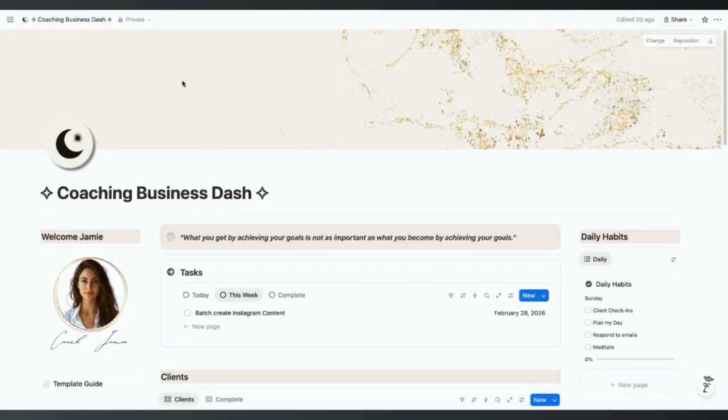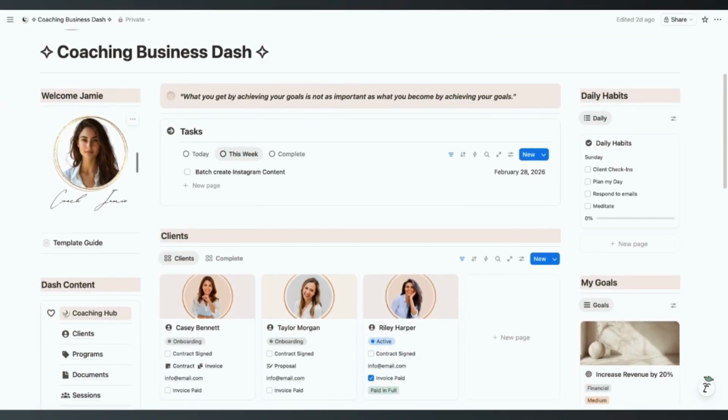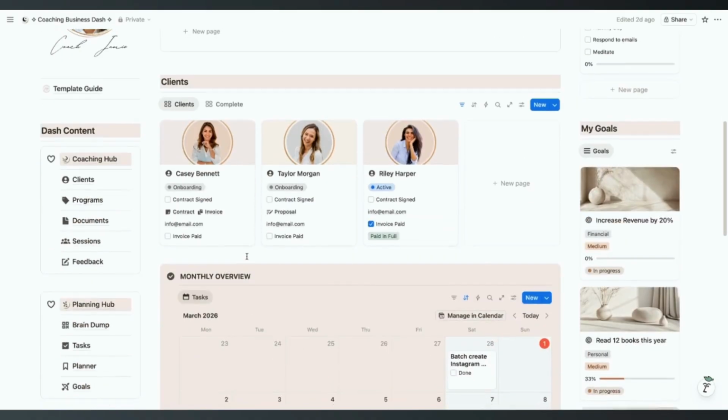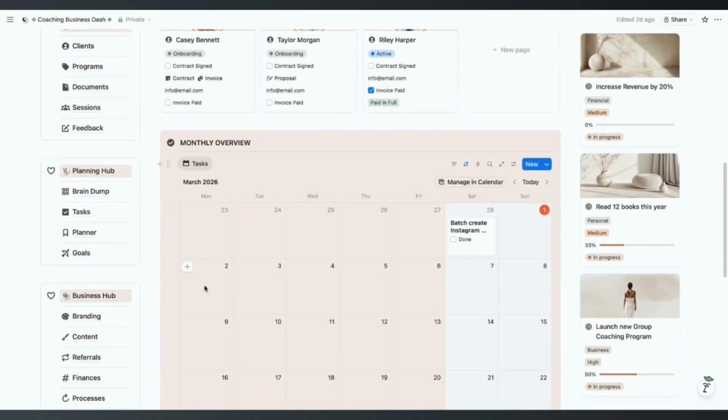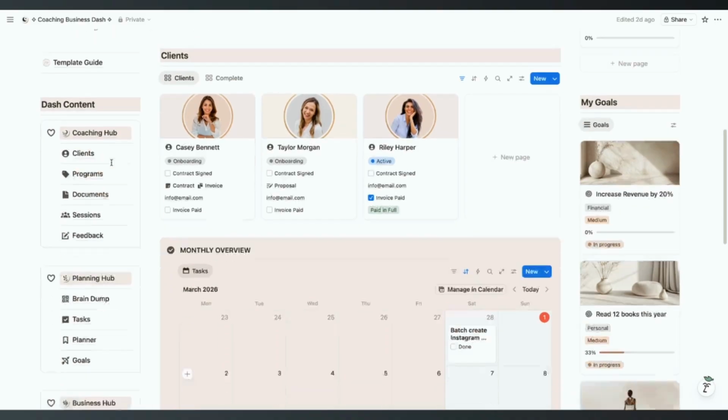Here we have our coaching business dash. That will be your main homepage that you will open whenever you start working with your coaching business. You can see it has some of the main sections, the highlights. So we have tasks, clients, your daily habits, your goals, and then a monthly overview. And then, of course, you can access all the pages of the planner here on the homepage as well.